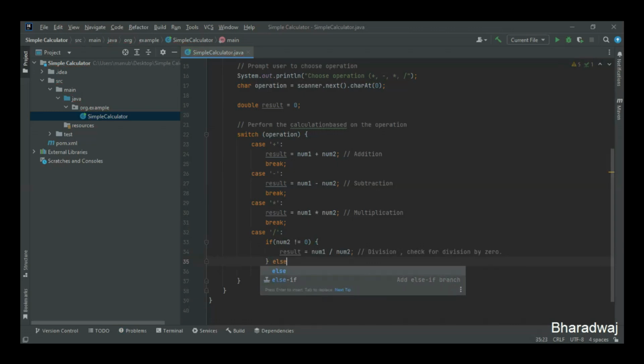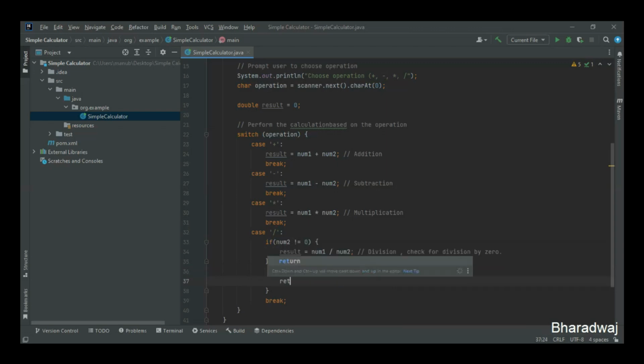Else, I'll just make use of sout. I'll just print error: we cannot divide the number by 0, right? That's what I'm giving here: cannot divide by 0. This is one thing. After this, I'll just give return, right? So what we are doing here, we are exiting the program if division by 0.